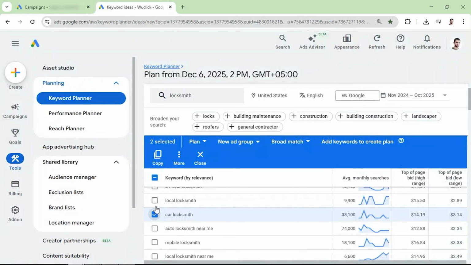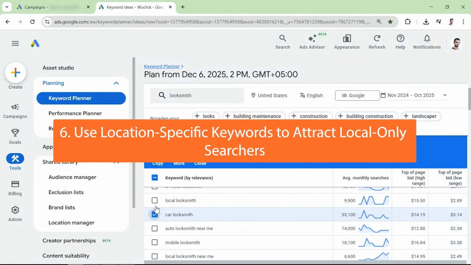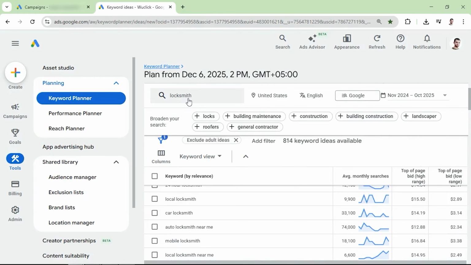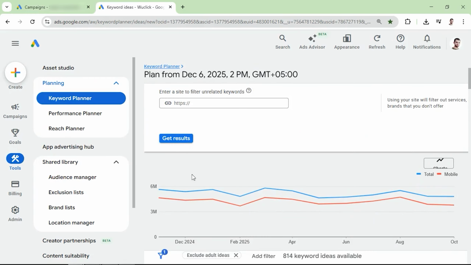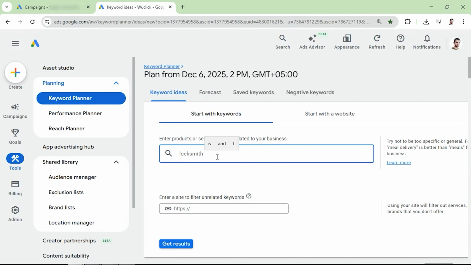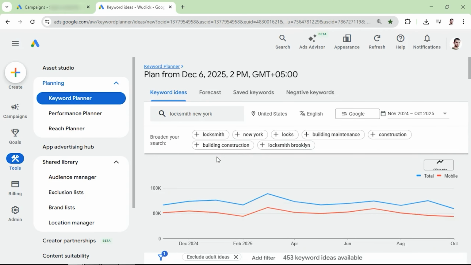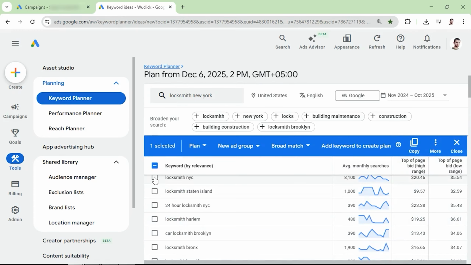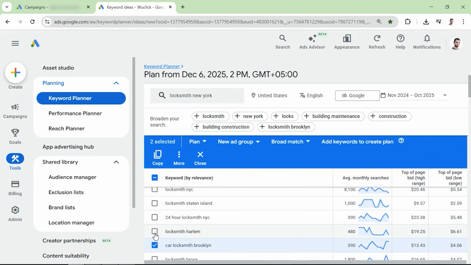Maybe it is happening so frequently that more than generating high quality phone calls, it is generating low quality phone calls. So in that case, you can consider pausing these kinds of keywords and focus more on specific and higher intent keywords. And another thing in our list, you should include more keywords with target locations. So we're using this generic keyword now, and you can use more keywords with target locations. Let's imagine your target location is New York, and you can include those kinds of keywords. If you include one keyword, we can have more keyword ideas available. So it could be locksmith New York, locksmith NYC, car locksmith Brooklyn.